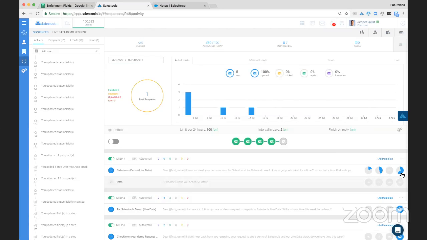So here I have a quite high opening rate. Click-through rate is great, and reply rate is pretty okay. It's in the 12% range. If I had intro and it performed better, obviously, then I would turn this one off and turn the other one on, and so on and so forth.